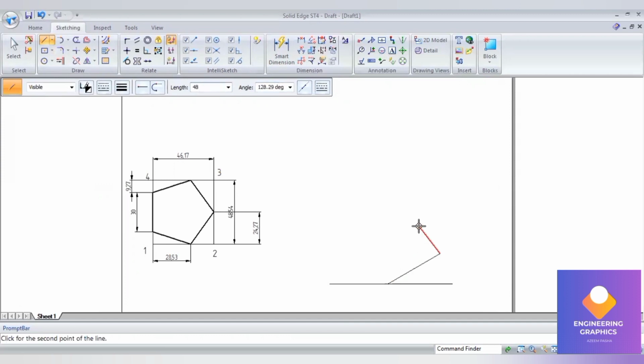and again length is 48.34, angle is 150, again length is 46.17, angle is 210 degree. And then you can join. So it is a rectangle. Now we have to use arc by center command to cut the arcs here.